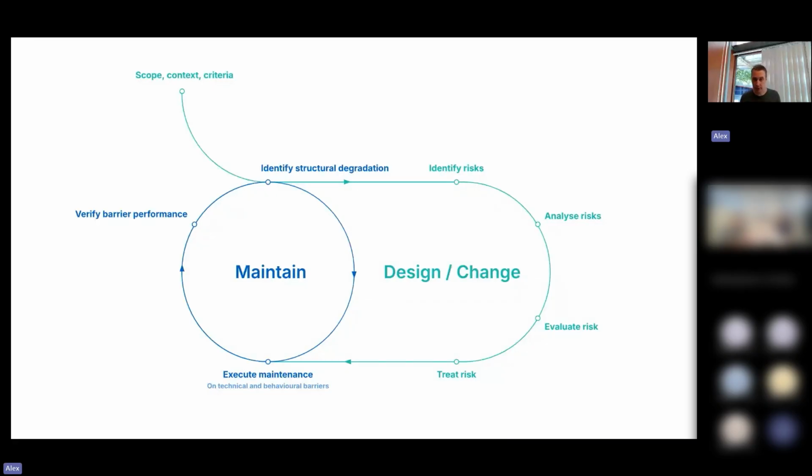And then, very importantly, you verify barrier performance. You want to make sure that your barriers are alive, and then you want to ask, do they actually meet the performance that I expect from them? And if you identify structural degradation, that's the top part of this blue circle, then you go back into the design and change loop, where you figure out whether this is really a problem, how big the risk is, whether we need to treat it, and make a real change to your system.